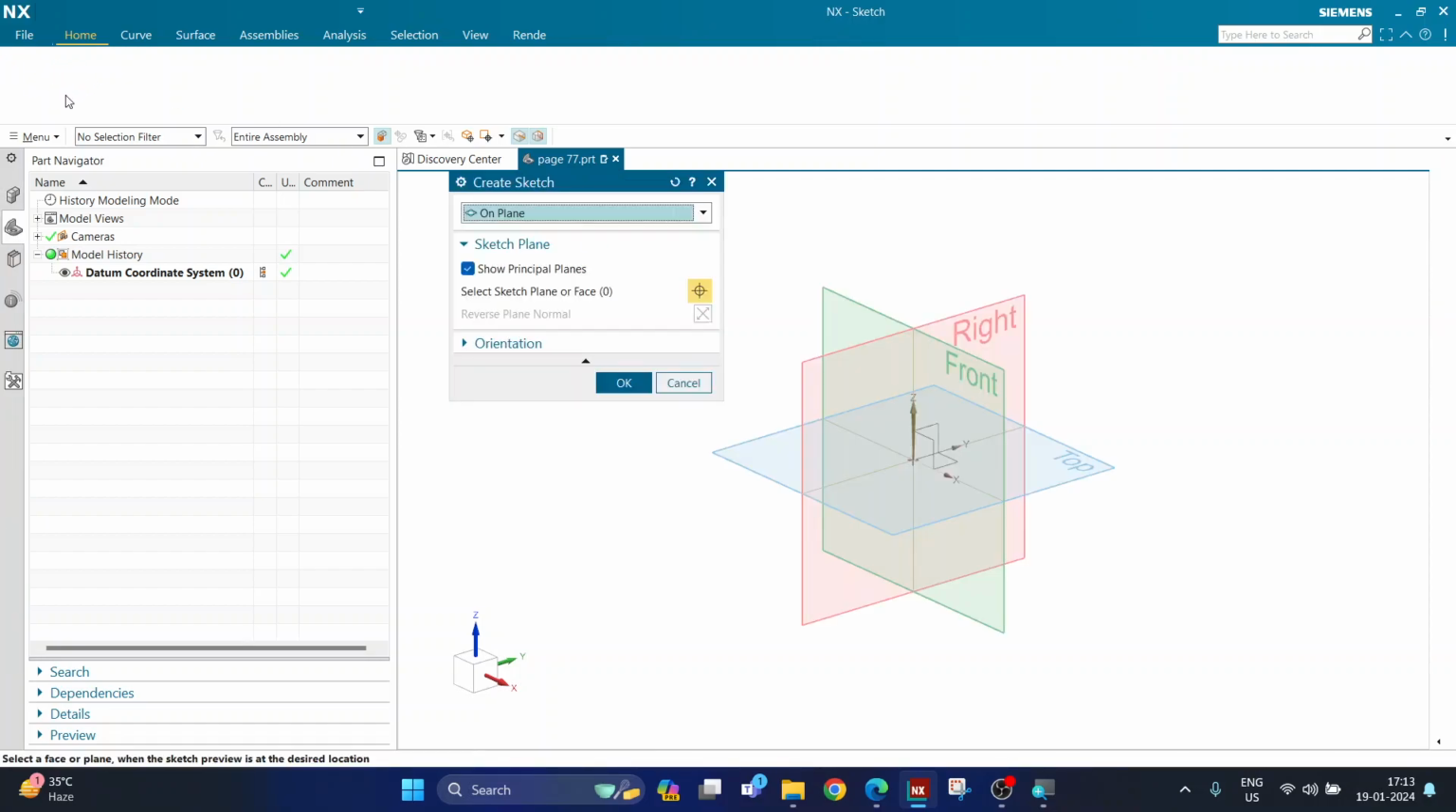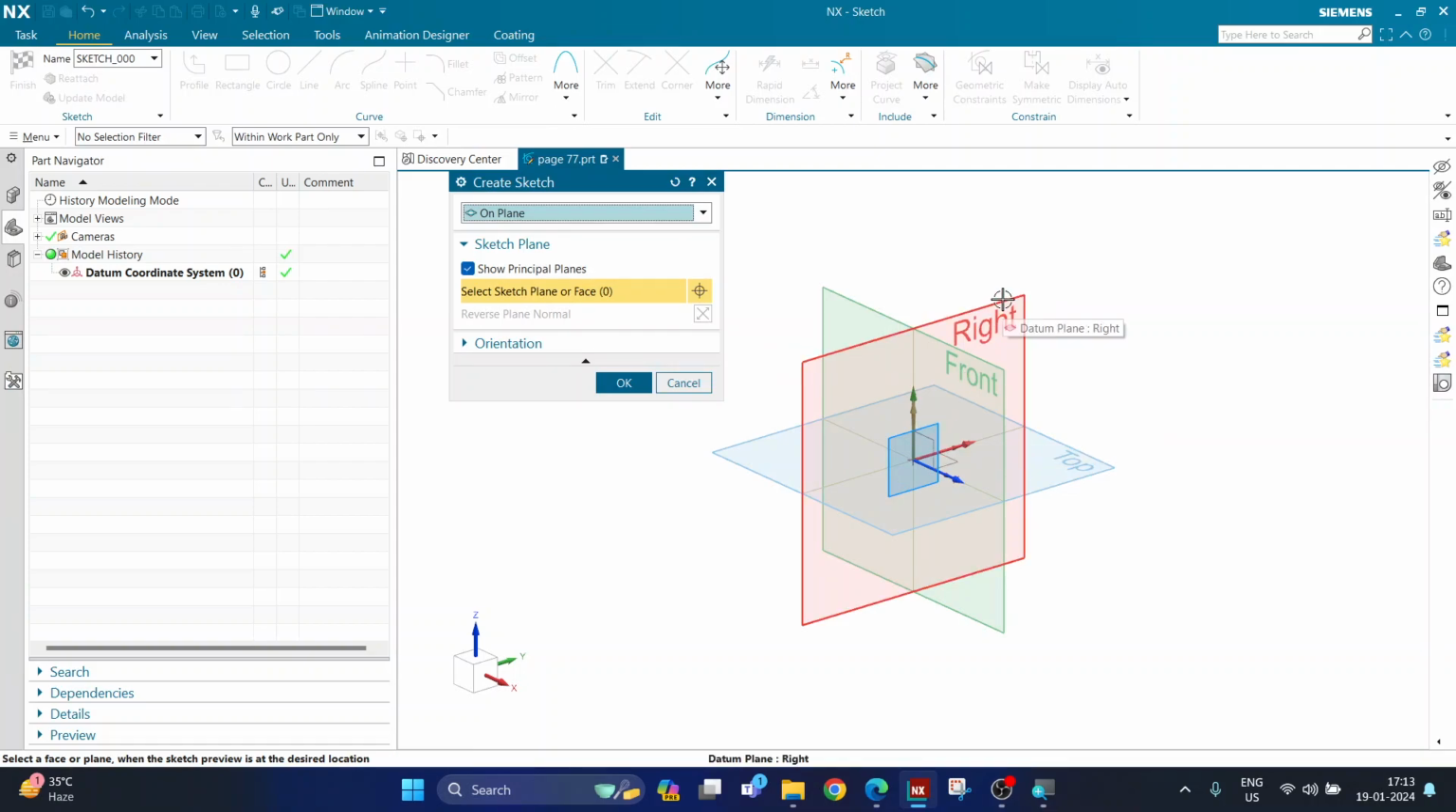After you click on the Sketch command, you're going to select the YZ plane, or if you're using a newer version, you have to select the right plane.